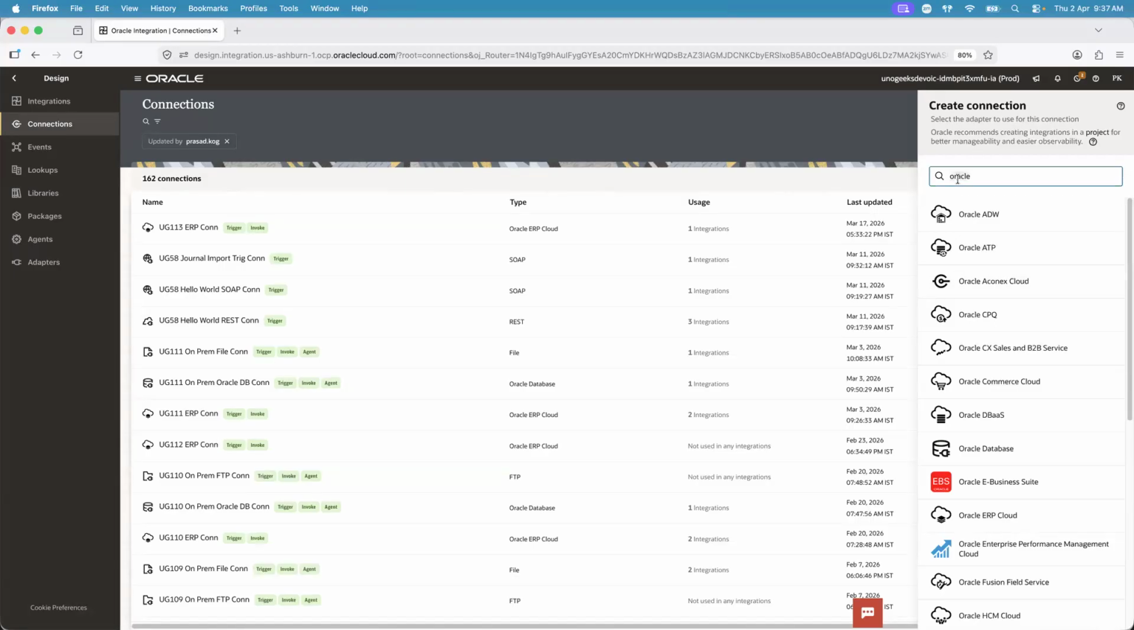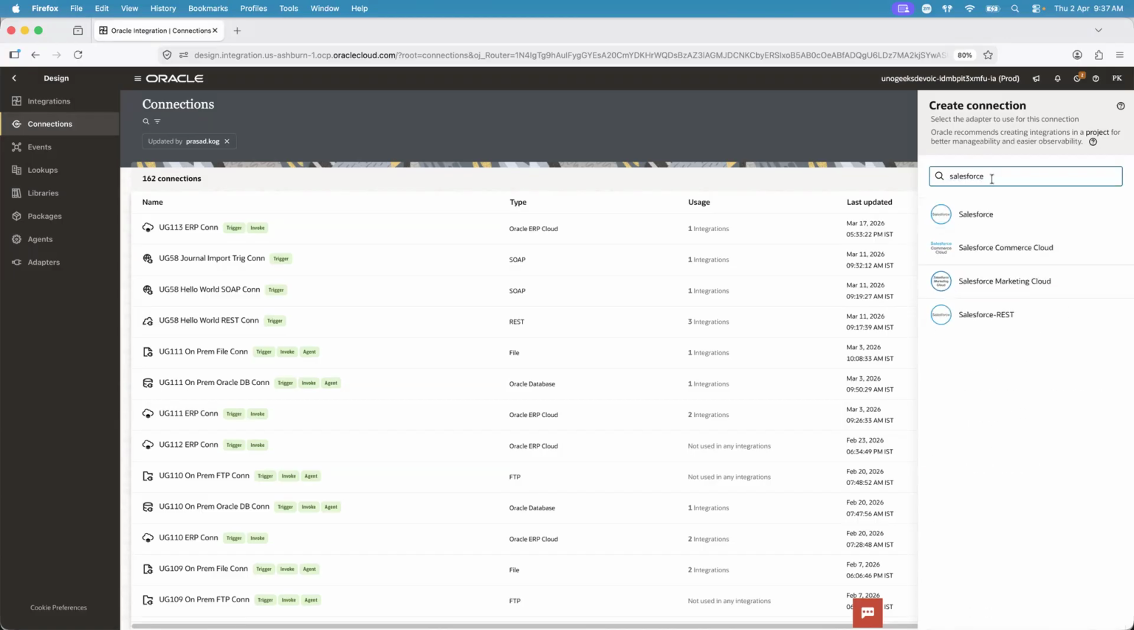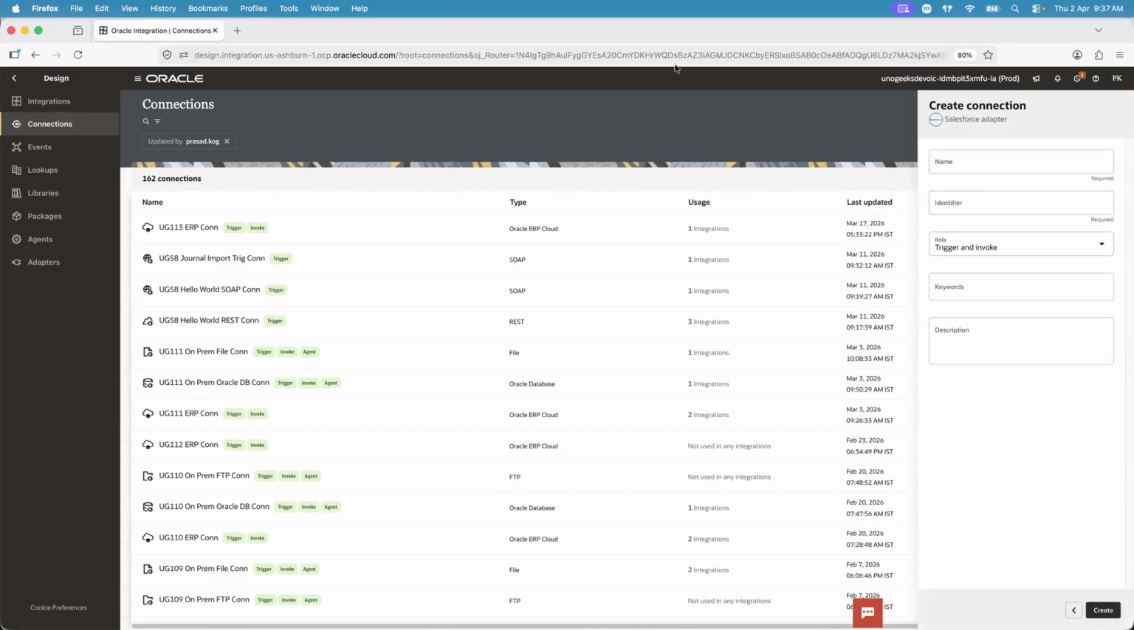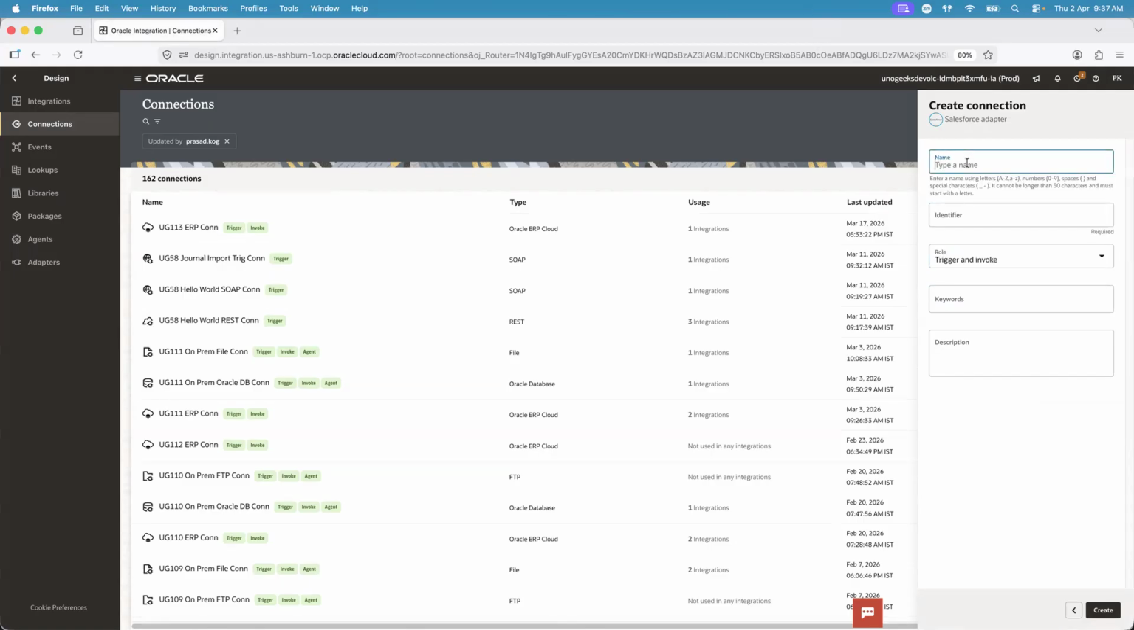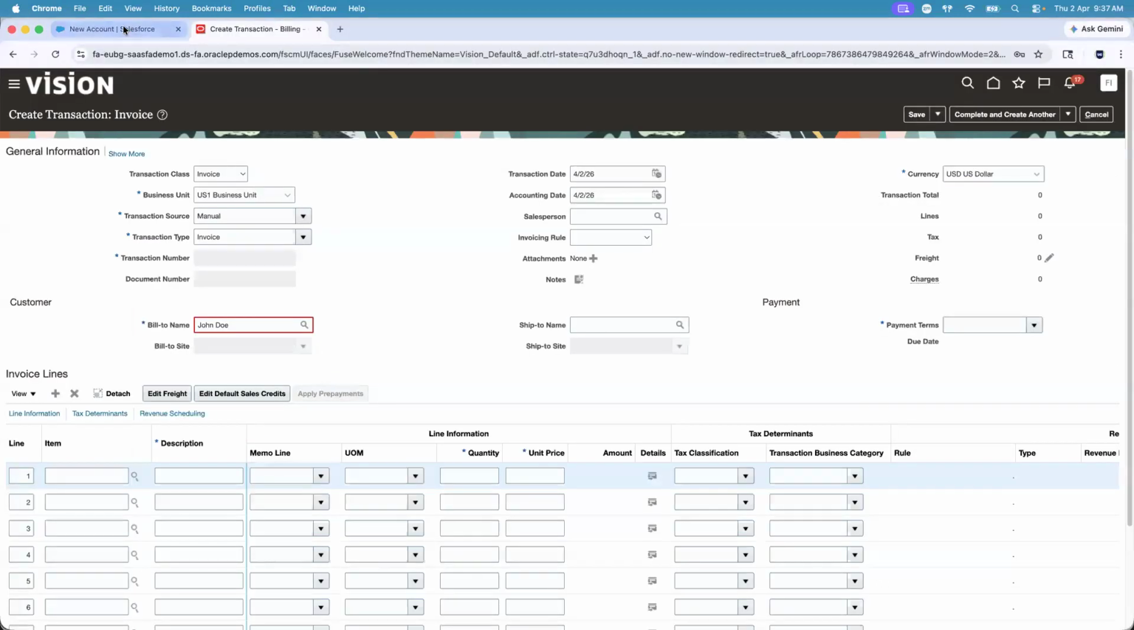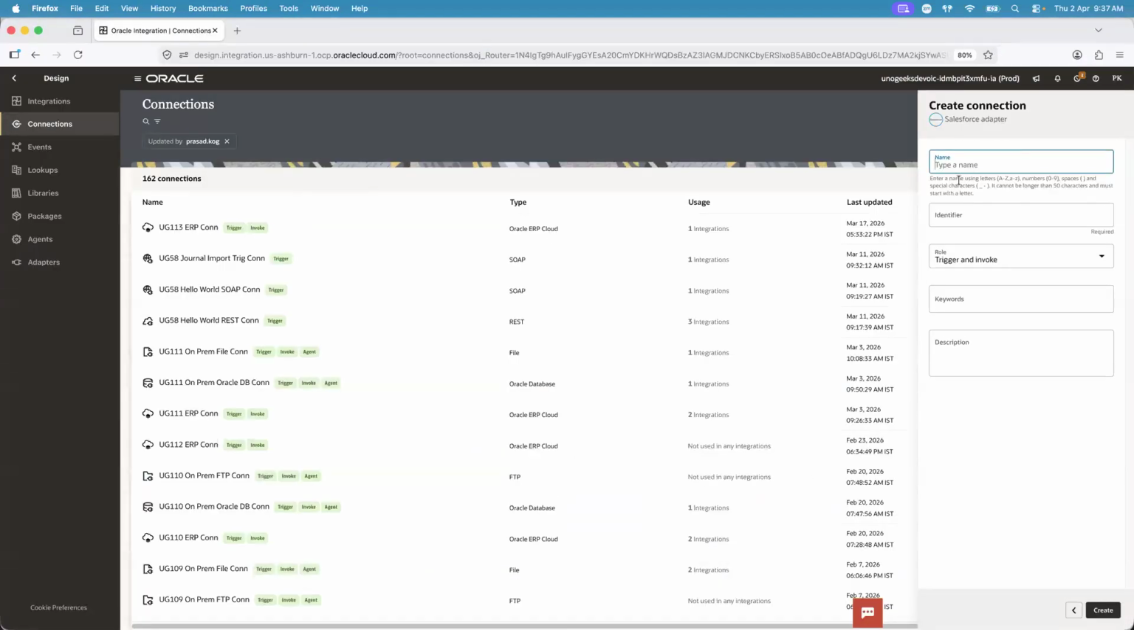Now, before you create any integration, you need to create the connections. So you pick up that particular adapter. For example, I search for Salesforce here and pick that one up. This is the adapter that I should be using to create a connection with the Salesforce application. That is a source application, and that's the first connection that you should create. And I would create a connection with the name UG114.